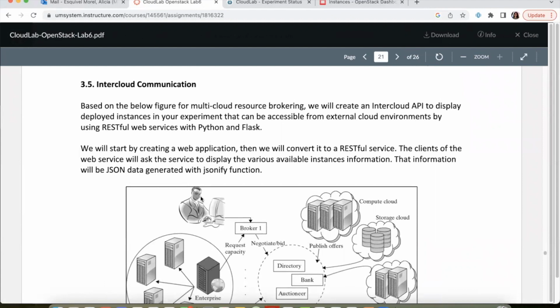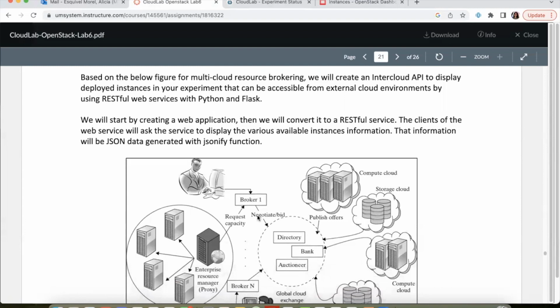What we are going to be doing here is creating an experiment. This experiment should be, or can be, accessible from an external cloud environment. For doing that, we're going to use something called RESTful Web Services with Python and Flask. When you have a RESTful service, you have clients and web services, and the client is going to be requesting some information about a certain service. To show the information, you are using Python and Flask to gather this data to show up in a particular website.